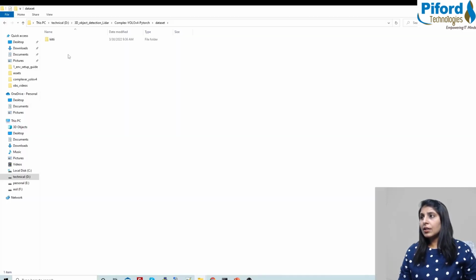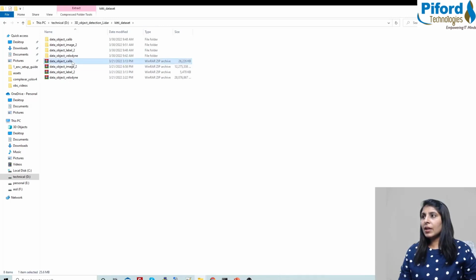Dataset, right, Kitti. Not here, just come back. Here you can see the kind of zip files you will get: calib, image, labels, and Velodyne. When you unzip these folders, you will get 2 folders under them. One is training and the other one is testing. Training folders will be used for training, and on testing folders we will perform the testing later on.